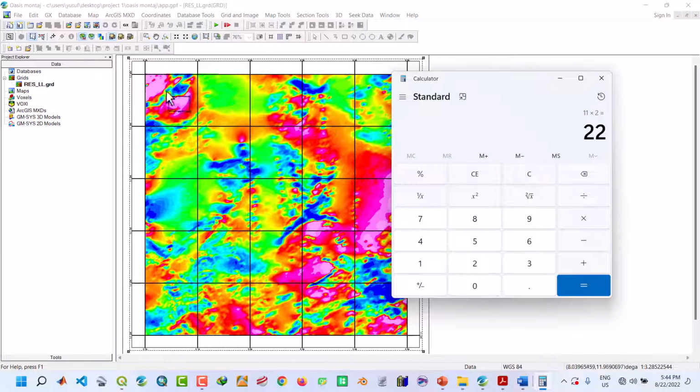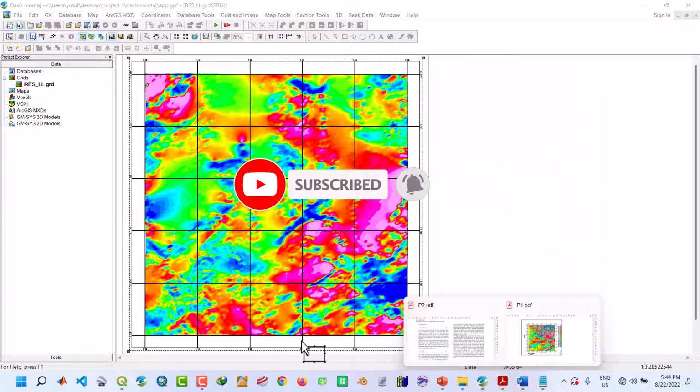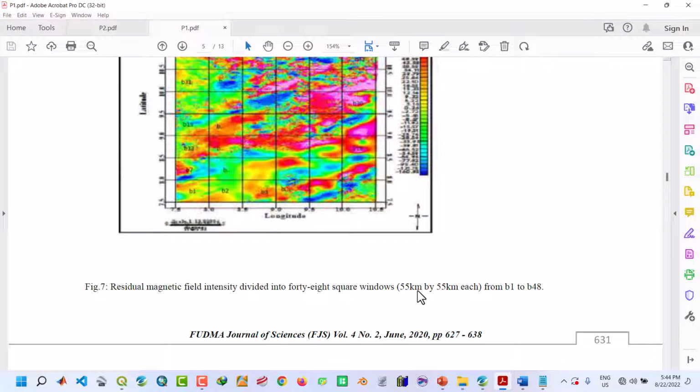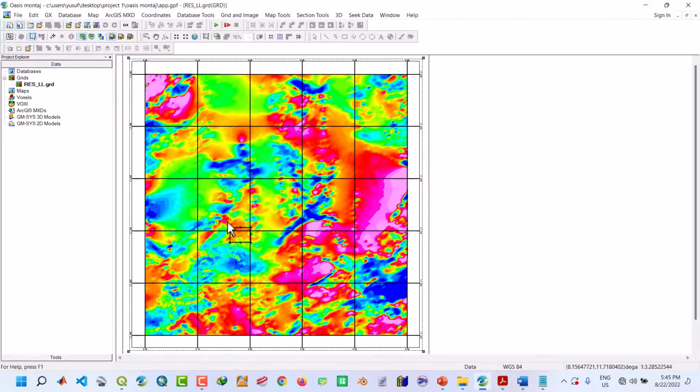So if we are going to use two of these small blocks of this size, we are going to have roughly 22 kilometers. Just similar to what they have done here, but they only used the larger one, which is of course 55 by 55. Like I said, here we are going to use only one. Now the first block would be from this one to this one. Second block will be from here to here.